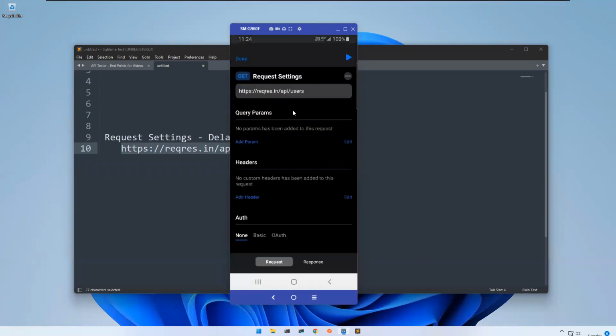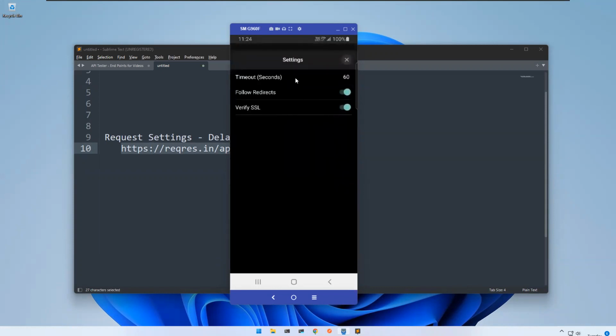Along with that, the moment you click on these three dots, you have rename, export CURL, share link, and settings. This is what we are talking about, the request settings. The moment you click on settings, you see that there are some options: timeout, follow redirects, verify SSL. If you want to follow redirects, you can switch on or switch off. Verify SSL, you can switch on, you can switch off, according to your requirement.